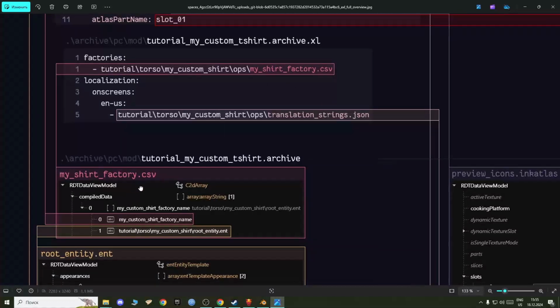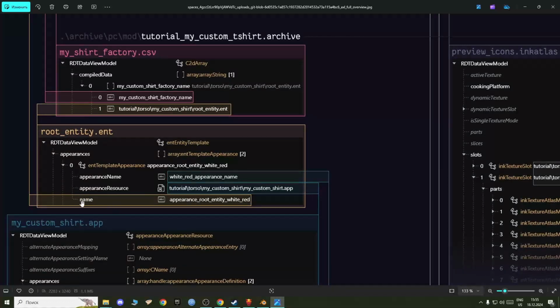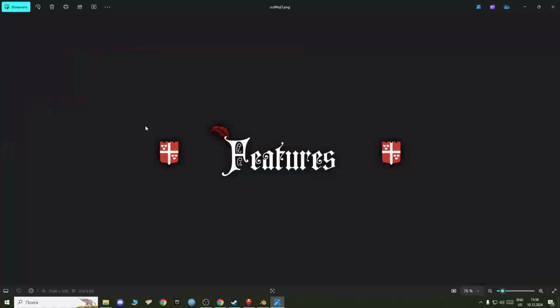Next up, we're going to once again go back to our root entity, and you see here we have name, the name row here. You can see it's matching with, sorry about that.